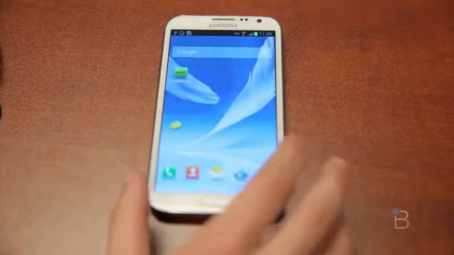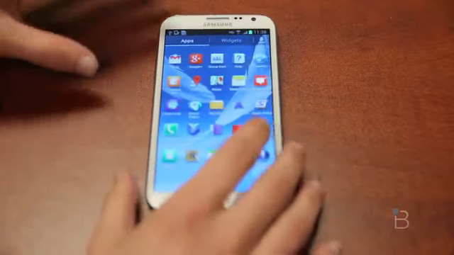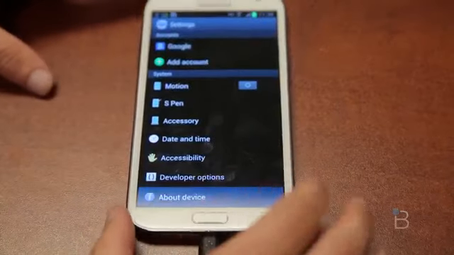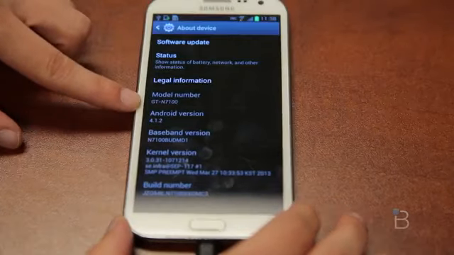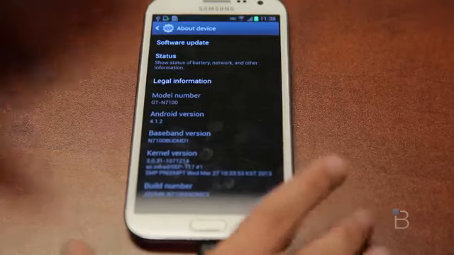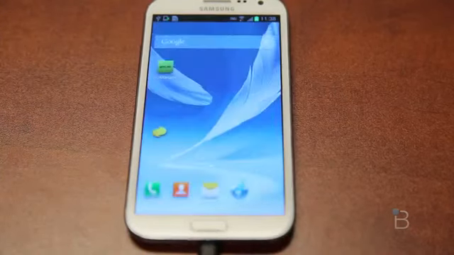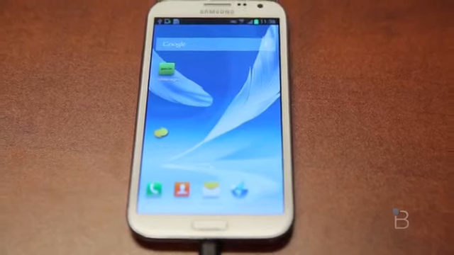You have to make sure that this is the N7100 version of the Galaxy Note 2. I'm going to go into here, go down to About Device, and show you right there the GT N7100. This is the non-LTE version of the Galaxy Note 2. So just make sure you have that device before you begin, or else this will not work.